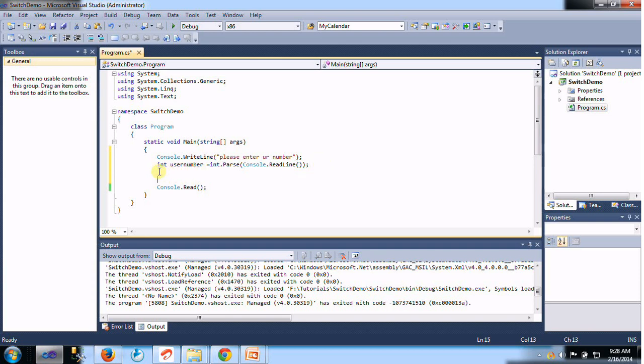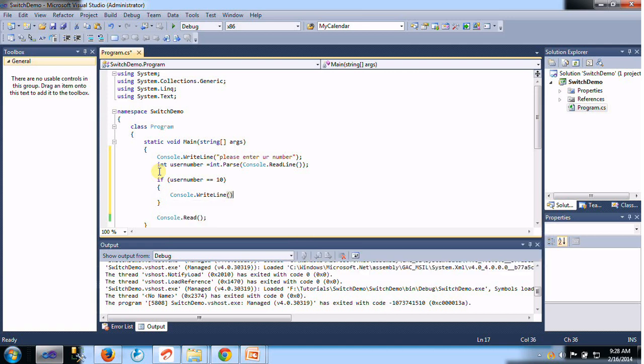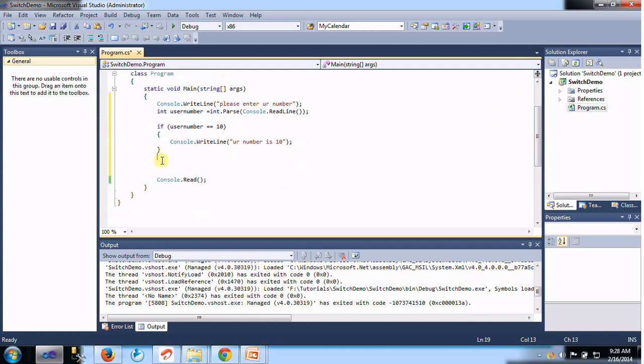And if our userNumber is equal to 10, I have a message to print: Console.WriteLine, your number is 10. Okay, let's quickly copy this code. Let's save time. Place it here and again place it here, and just change if to else if.